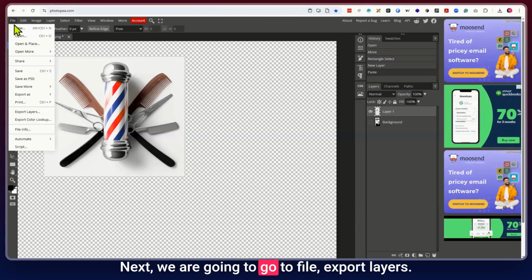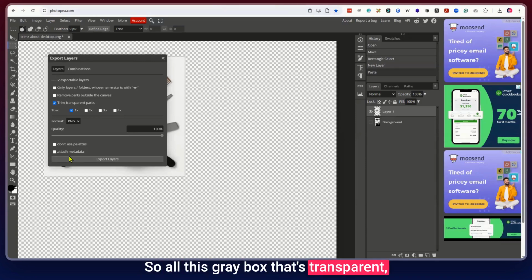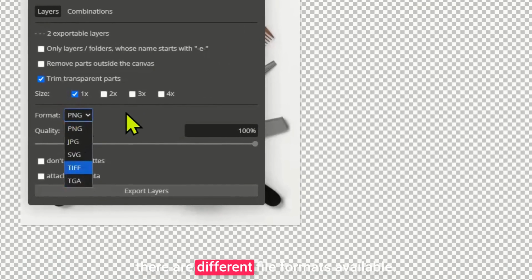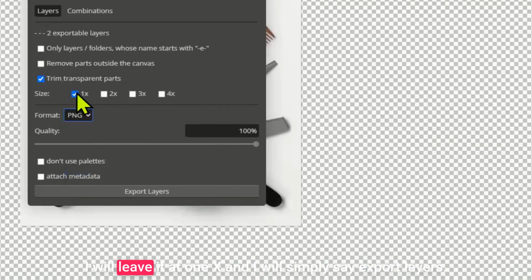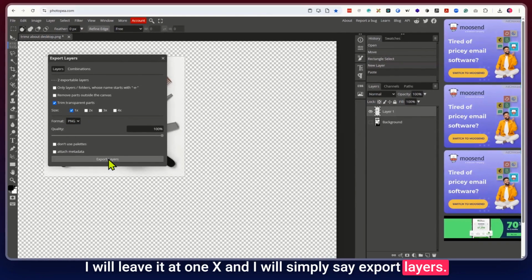Next, we are going to go to File, Export Layers. We'll trim the transparent parts. So all this gray box, that's transparent. We can select our file format. I will leave it as PNG, but you can see there are different file formats available. I will leave it at 1x, and I will simply say Export Layers.